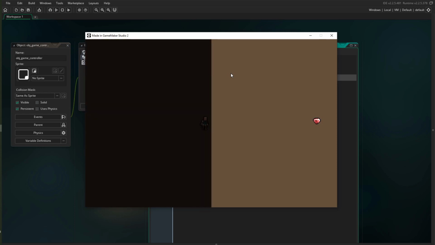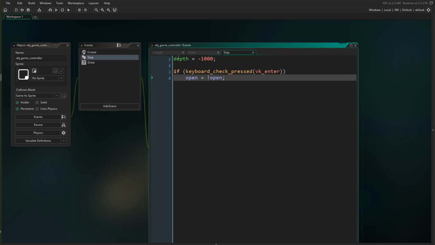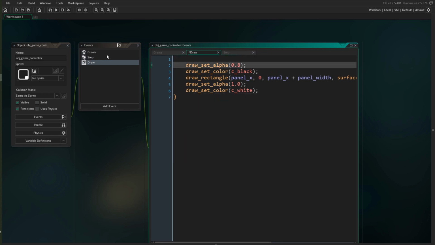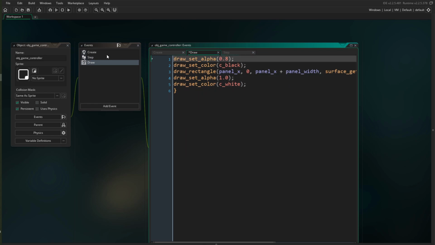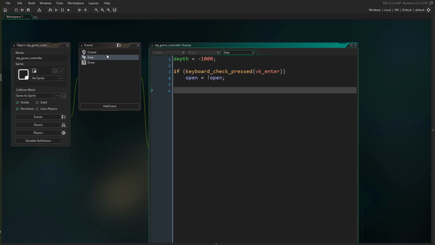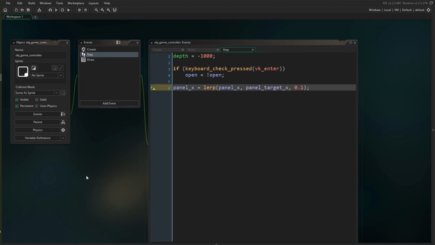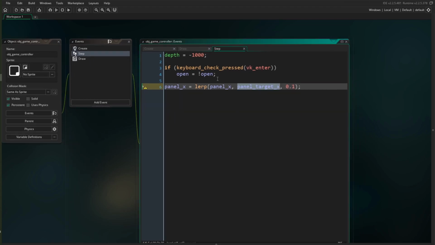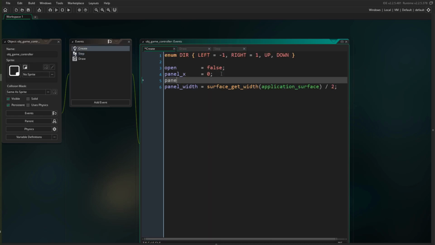And so let's go ahead and make this look nicer by adding in some motion. So what we're going to say is instead of drawing this if it's open, we're always going to draw it but we're going to say panel X is equal to lerp panel X, panel target X of 0.1. Now, there's a lot to unpack here. First thing, we notice that we created a new variable. So let's go ahead and add that in. We're going to say panel target X equals 0.